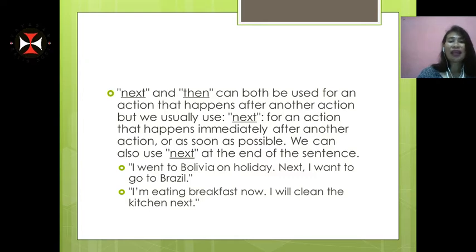Next and then can both be used for an action that happens after another action, but we usually use next for an action that happens immediately after another action or as soon as possible. We can also use next at the end of the sentence. For example, I went to Bolivia on holiday. Next, I want to go to Brazil. I am eating breakfast now. I will clean the kitchen next.